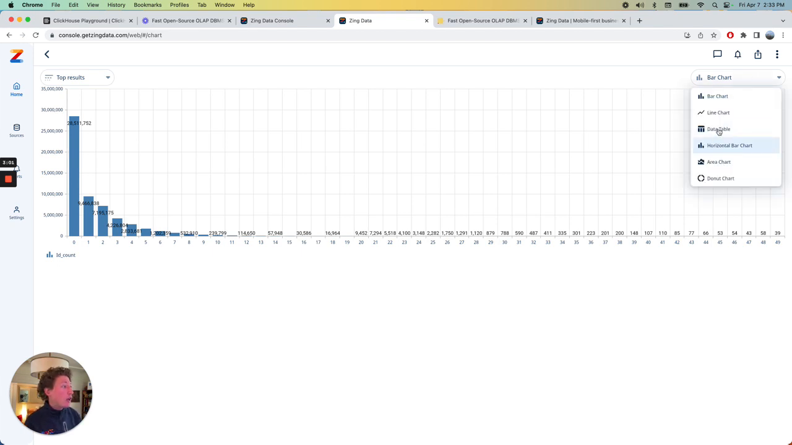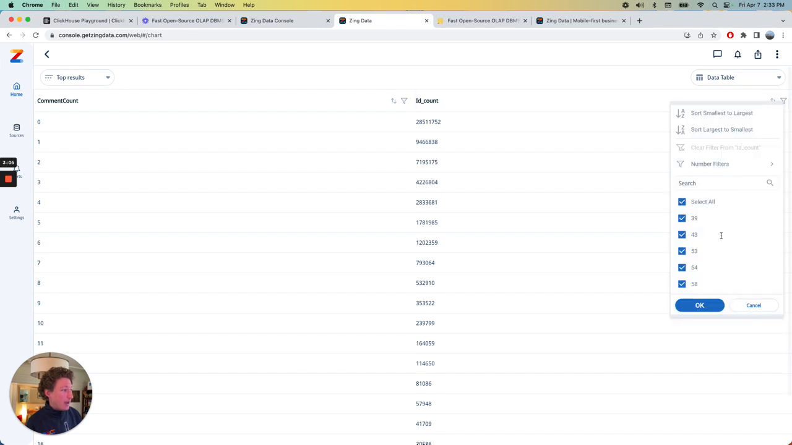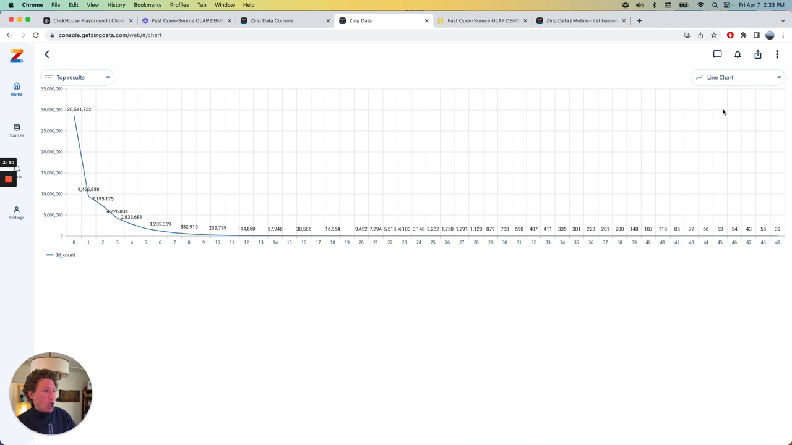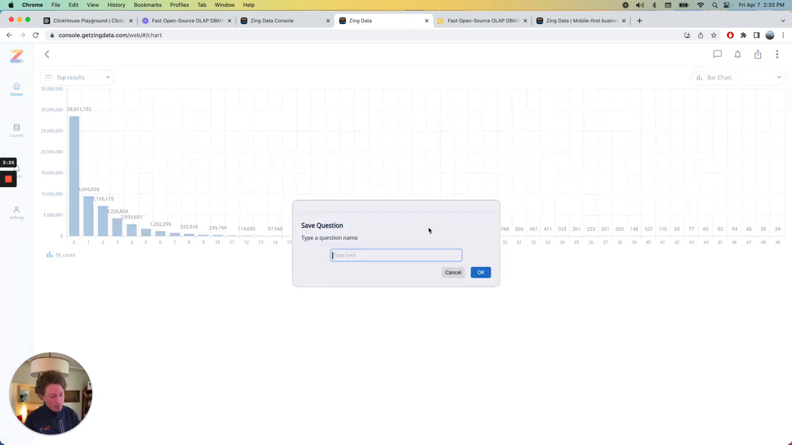If I wanted, I could go view this as a data table. I could sort this and include or exclude certain values. I could view it as a line chart. I could take this and view it in a number of different ways. I also could save this down as an image to go put into a presentation or save down the raw data as a CSV. In this case, I'm going to save the question, and I'll call it comment distribution from Stack Overflow.